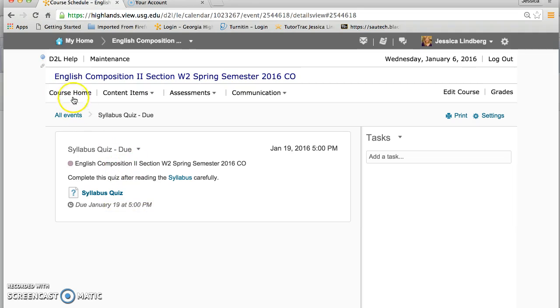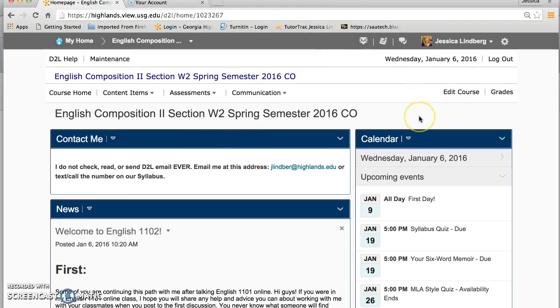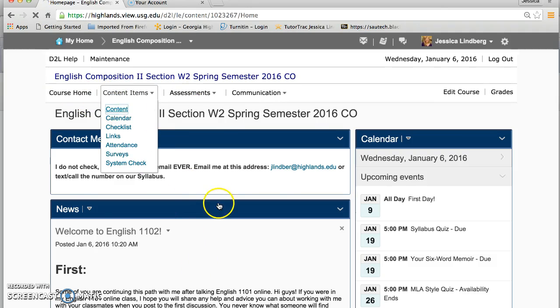So if you see in your calendar that the syllabus quiz is due, you can click on that calendar item and it will take you directly to the syllabus quiz. In D2L, there's about 3 or 4 different ways to get to any one thing. It will take you to the quiz, or you can come up here to assessments and click on quizzes, or you can click on discussions to do your discussions, or you can get to it using the content itself.